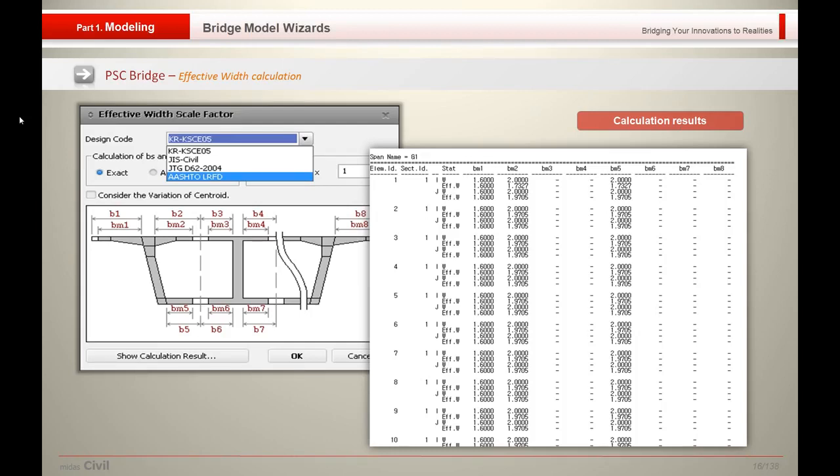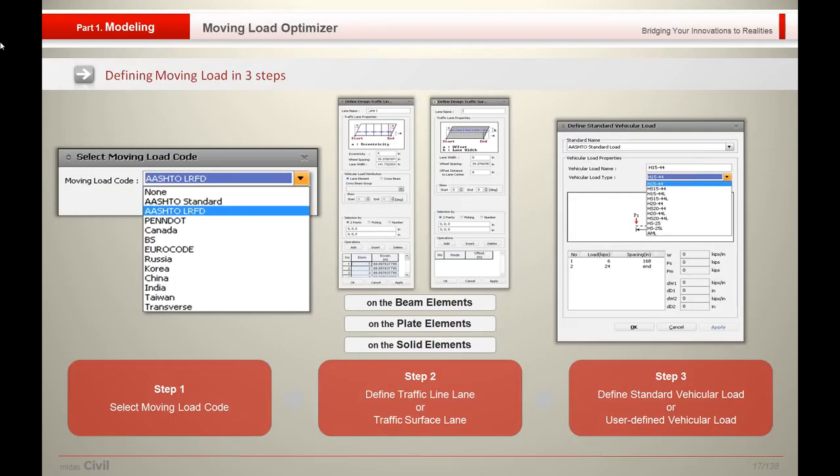Okay, so it will automatically reduce the stiffness near the support locations. Okay, but in case you want to do it manually, you can do it manually also. So we have that system also, that you can do all things manually, and you can allow the software to do it with respect to the code.